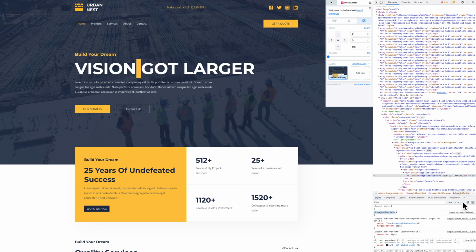Next, I'm going to click on the plus sign to add a new rule because I want to change the font size. The initial font size was 90 pixels. Now, how do I know this? Well, obviously, if you're the developer, you should know the initial font size.